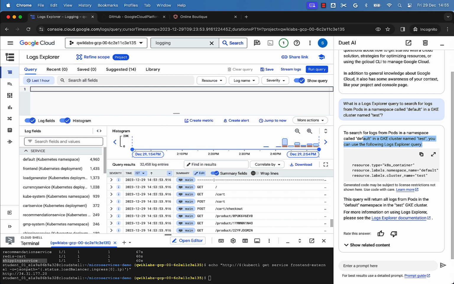So that's how Duet is making things easier for us. Otherwise we would have just gone through those logs and tried to filter it out. So we are saving some time and doing it more efficiently in this case. So this is one place where Duet is helping us. We can also use Duet to further dig down the logs as well.